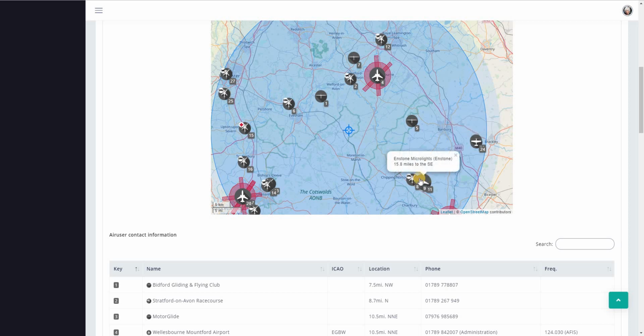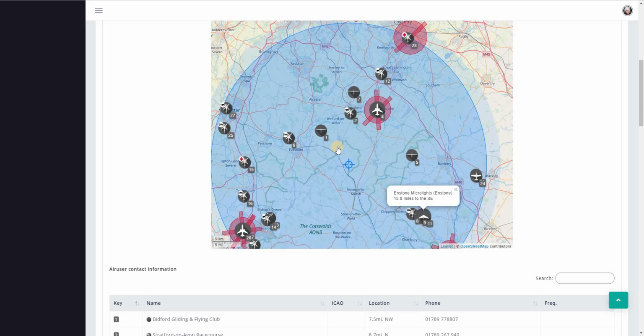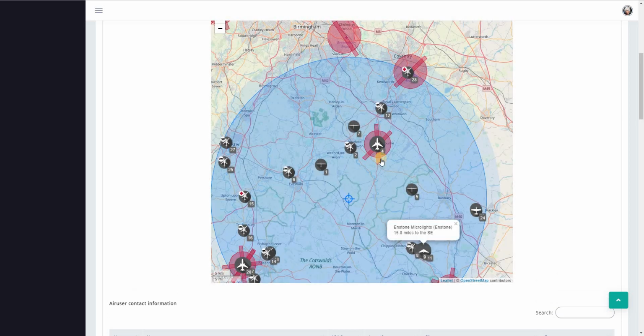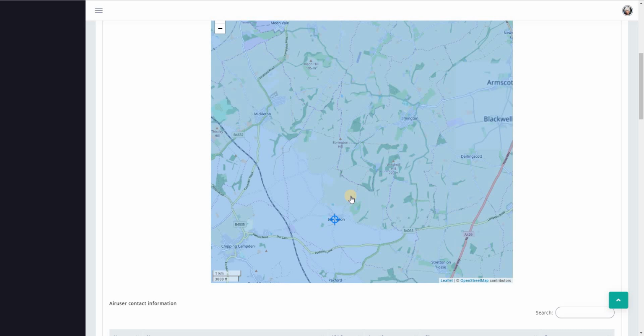So you can see there's a tremendous amount of detail on here about potential other air users that you need to be worried about. You might have noticed the warning come up when I tried to scroll the screen. If I want to zoom in on the map, if you're doing it with your mouse scroller, you need to hold Control on the keyboard and scroll in to zoom.